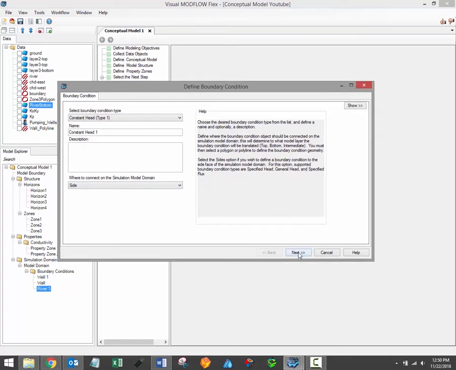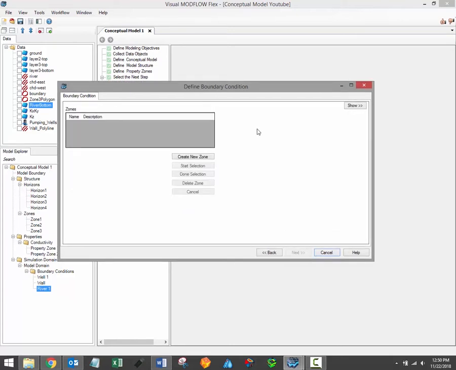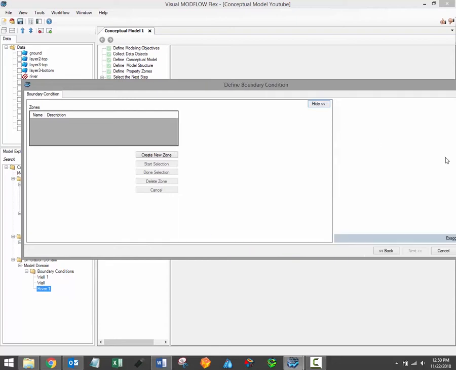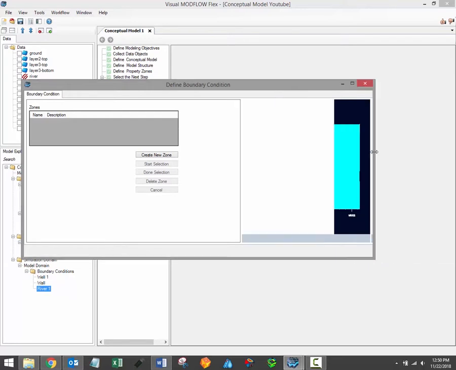Now, when side is selected, the next step is to select the desired sides of the simulation domain. This is accomplished by manually selecting the desired sides using an interactive 3D viewer window. Click the Show button to display the 3D viewer.